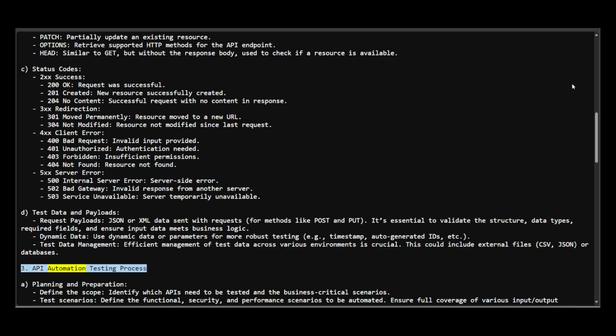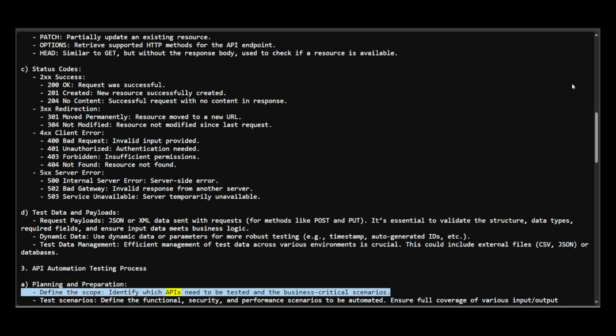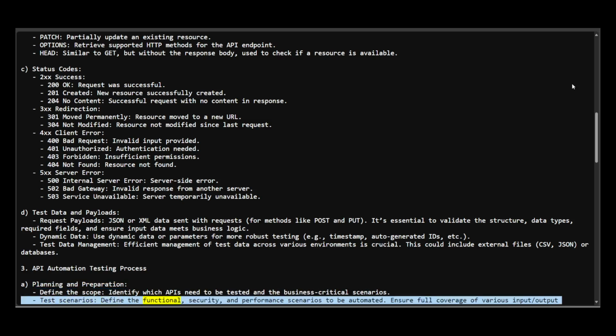3. API automation testing process. A. Planning and preparation: define the scope, identify which APIs need to be tested and the business-critical scenarios. Test scenarios: define the functional, security, and performance scenarios to be automated.